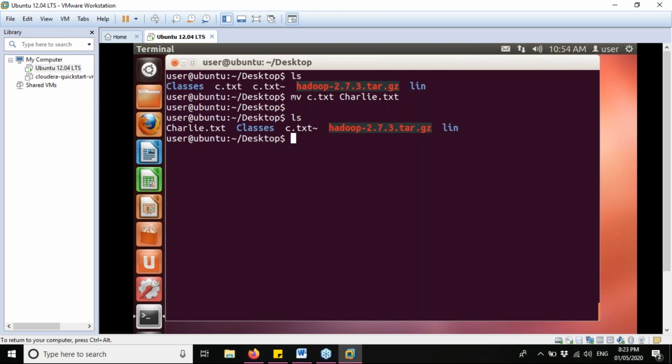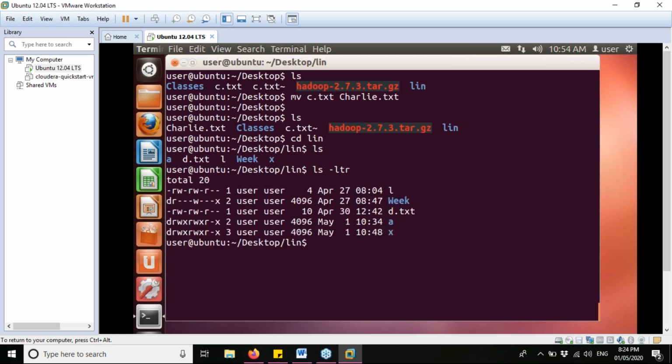Now suppose we will move c.txt to lin. Suppose we just change the directory now to cd space hyphen lin, ls. Now suppose we want to move l.txt, this is our file. This is not a directory. We can also understand from the color code, and if we want to be double sure, let's just run ls space hyphen ltr. Again, from the permissions and the color code, we can understand that l is a file.